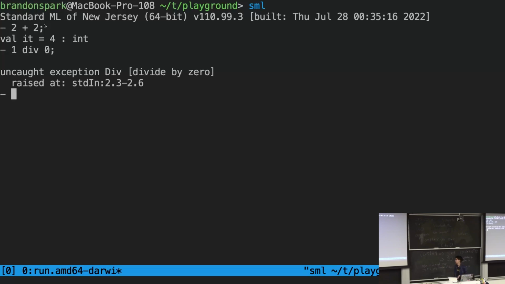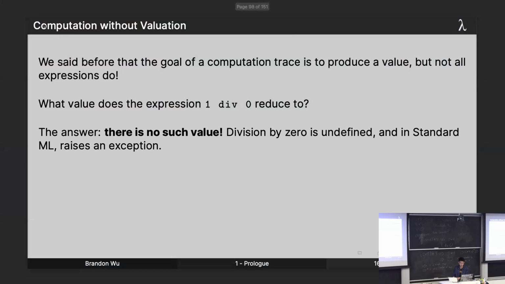Well, oh my God, I didn't get a value back because it didn't say val. What happened was an exception was raised because, by the way, division is not defined on 0. It's a partial function. It's not defined there. So what SML's division operator, which is named div, does is just raise an exception on you. There is no value produced. If we go back to the slides, there is no such value.